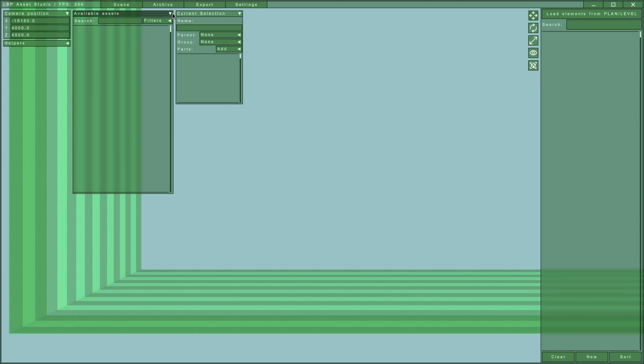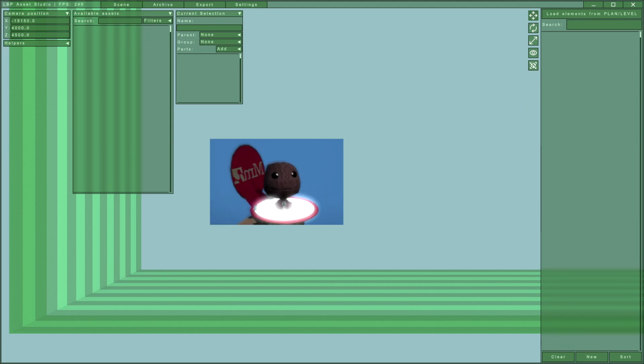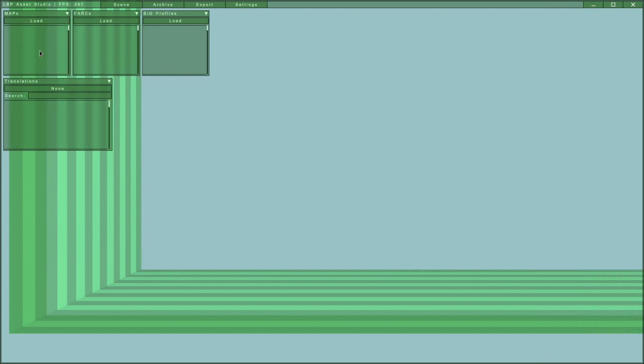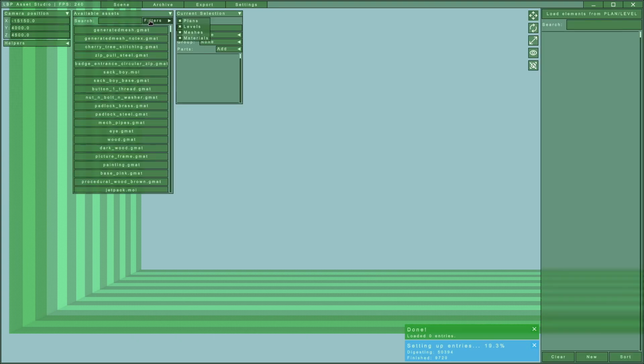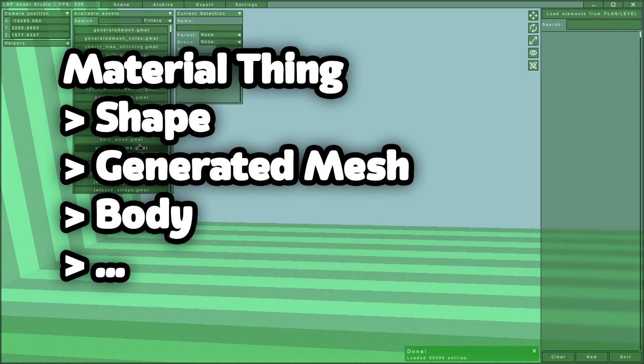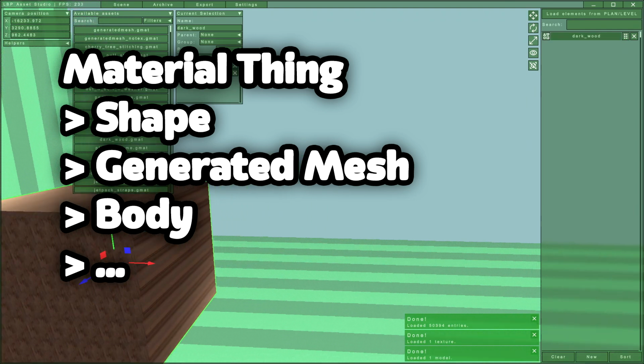This time I will be talking about objects and materials and explaining how they work and how to make them. First, let's get materials out of the way. They are very simple. They consist of a shape, a generated mesh and a body part.